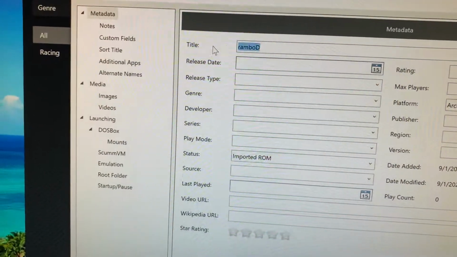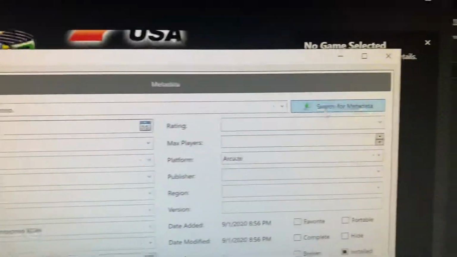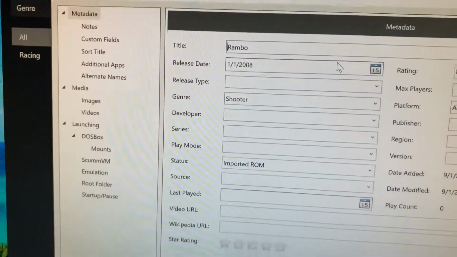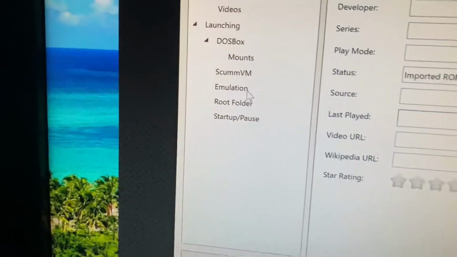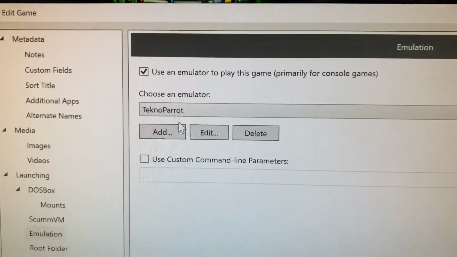And one, I just want to change the name to actually Rambo. And we search for metadata. And look, Rambo 2008, that's the game, right? So over here, under Emulation, see we got it using TechnoParrot?